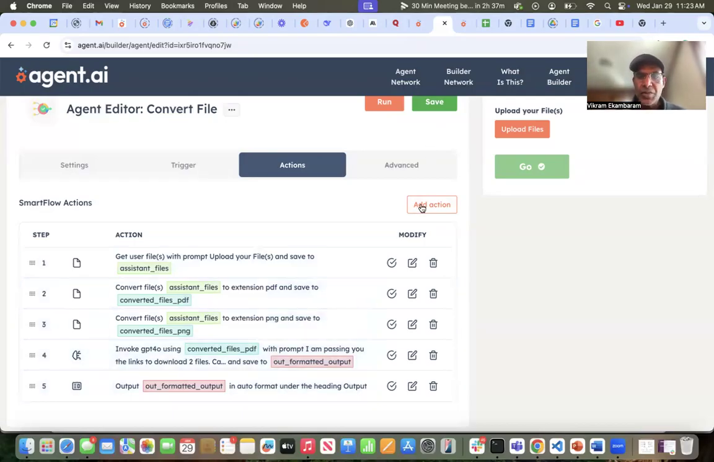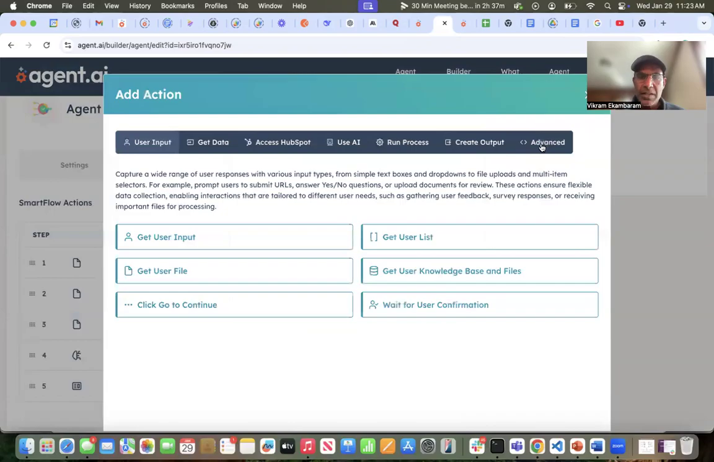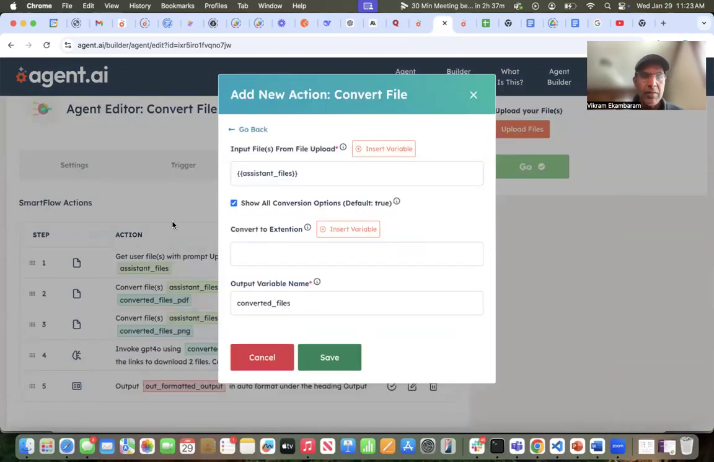Just to show you how this works from scratch, I click on advanced, then I click on convert file. You specify the input, the file that you want to convert, and that's coming from my file upload, so assistant underscore files, pass it there. Then I name the extension I want to convert to, and then I give the variable where I want to store that link.